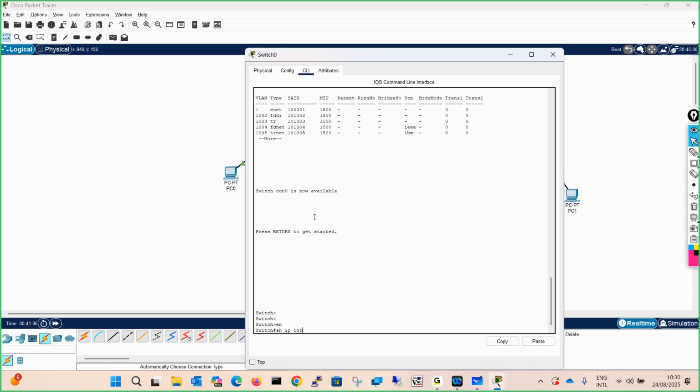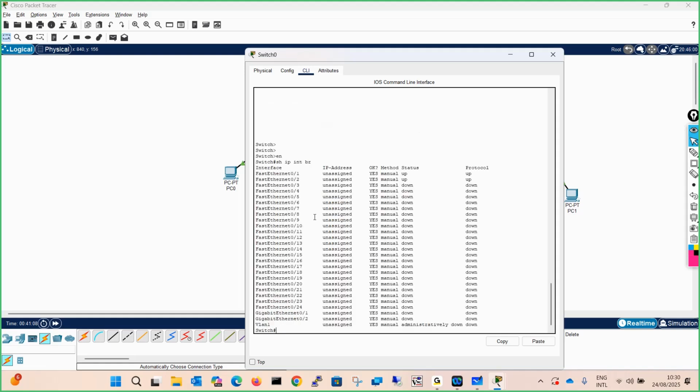Let's say you have 24 ports over here. You said that FastEthernet 0/1, you are the member of VLAN 10. What will happen? This will only carry the traffic of VLAN 10. If there is another port, let's say FastEthernet 0/18, that is also a member of VLAN 10, it is also in the broadcast domain of VLAN 10. Then FastEthernet 0/1 and 0/18 both will talk to each other.